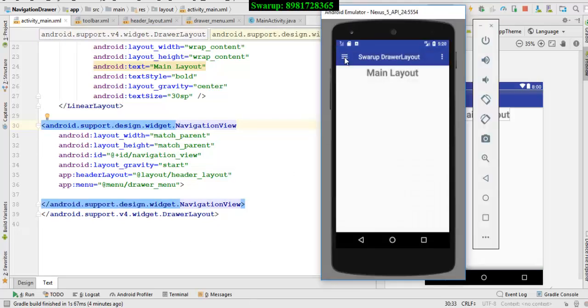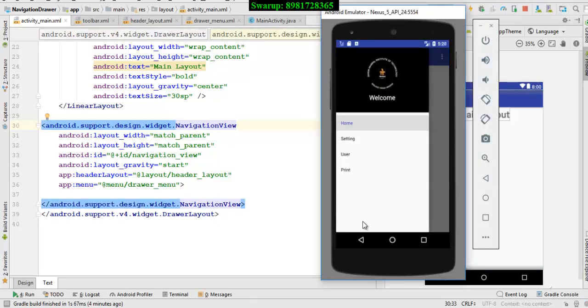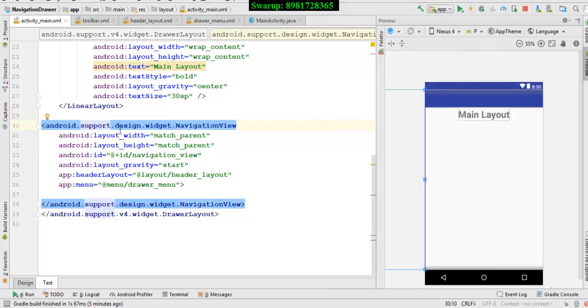As I'm clicking the hamburger icon, to see the navigation view. So this whole drawer layout has a part over here that is called navigation view, and that is actually done by something called android.support.design. This time it is not v7, it's v4. It's design.widget.NavigationView. Now this is something very important.